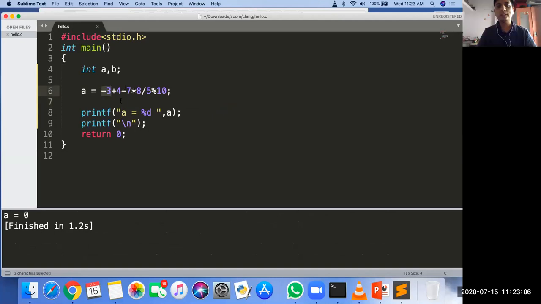After minus 3, 7 into 8. Then after that, the result divided by 5. Then this result modulo 10. And then after that, minus 3 plus 4 plus minus 1. Yes, sir.